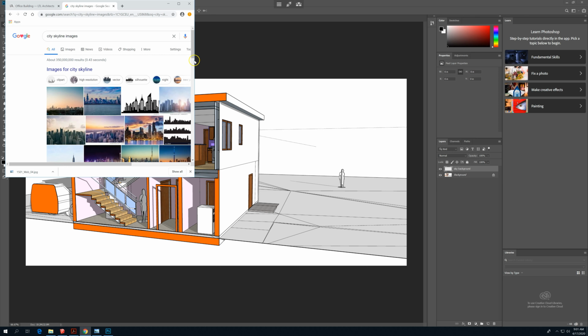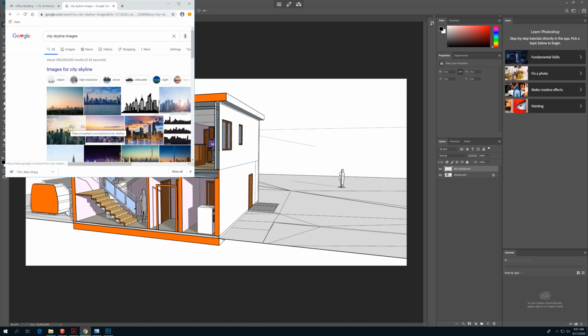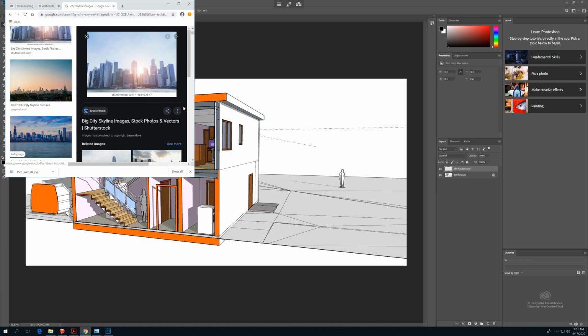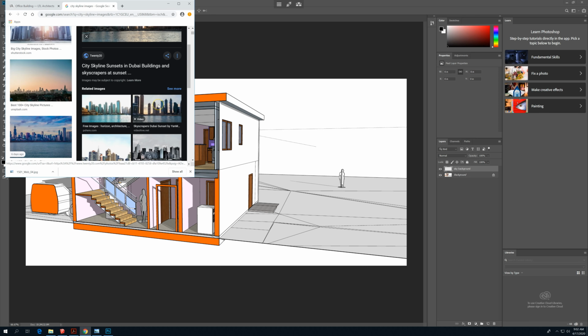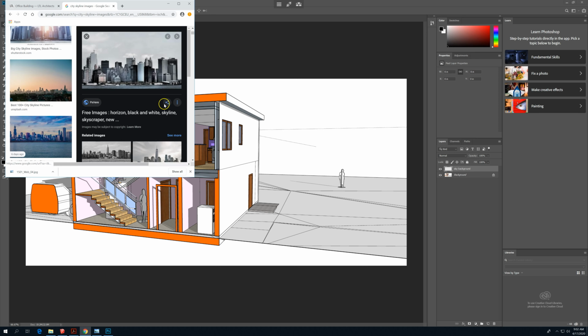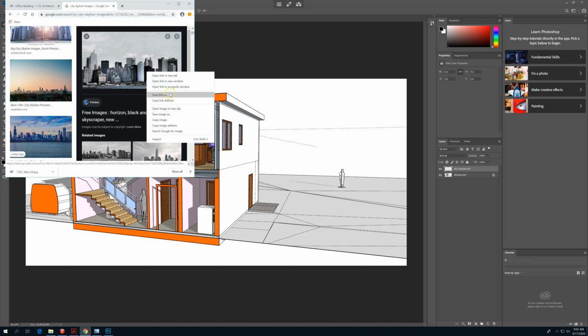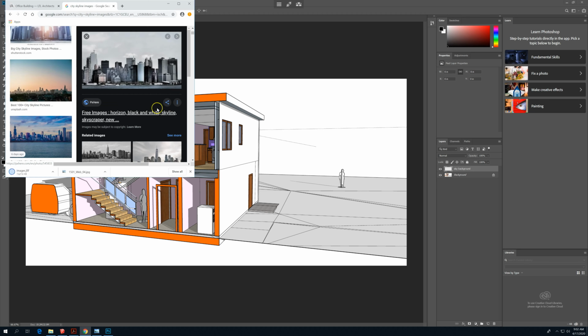Now, use your head when you're selecting these. A bird's eye view like this one is probably not appropriate, because our eye is at near ground level. So maybe something like that. This one's prettier. Let's make believe we're in Dubai. Why not? Tall, modern tall buildings, free images. We like free. Let's save this image in my working folder. Let's open it in Photoshop.